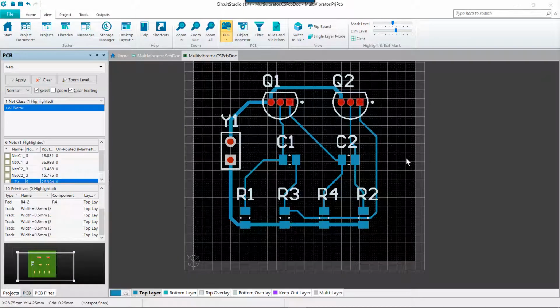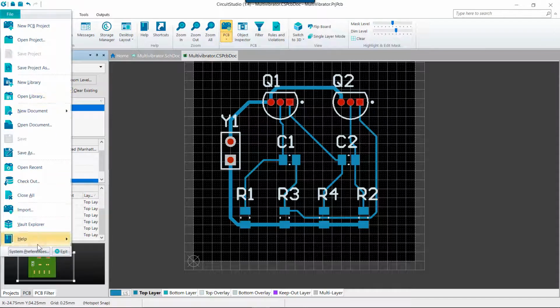Okay, next up, we're going to look into setting up and running the design rules check. First, we'll start with configuring the display of rule violations. CircuitStudio has two techniques for displaying design rule violations, each with their own advantages. These are configured in the PCB editor DRC violations display page of the preferences dialog.